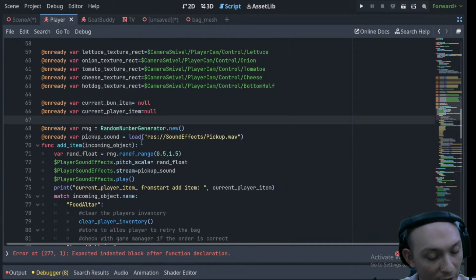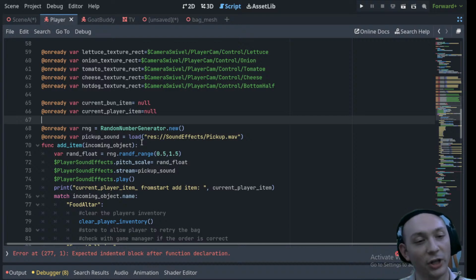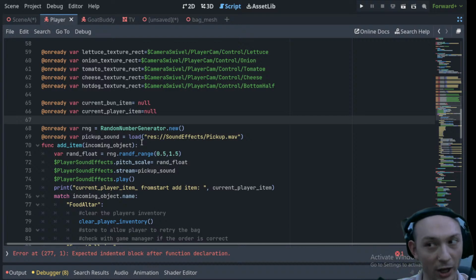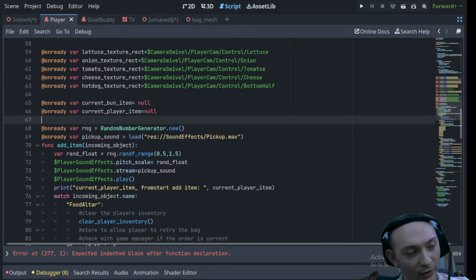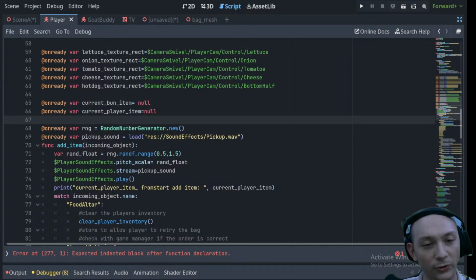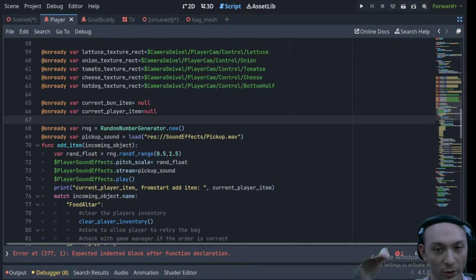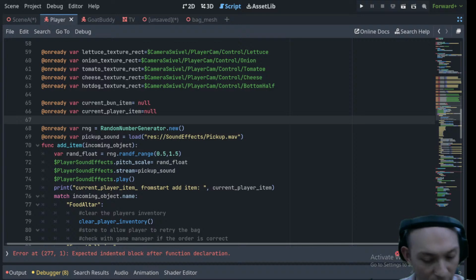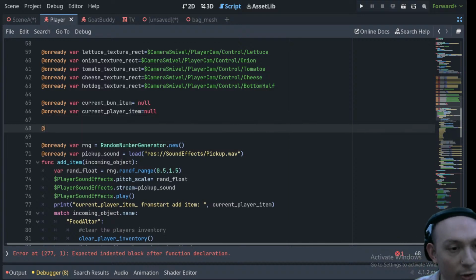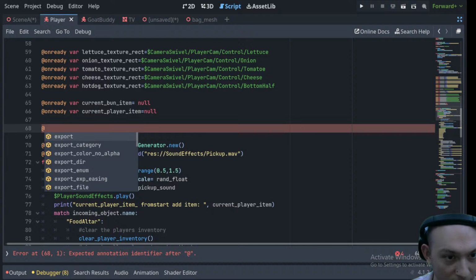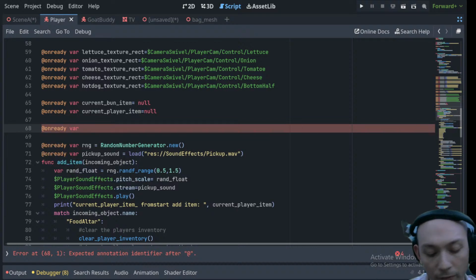Yeah, it would make sense if we had a dictionary, and each key was an item. So it was like onions, and then there was lettuce, tomato, and all those, and then it would just say 1 or 0 for have or have not. And that would make sense to me. So that's what I'm going to do. And they'll all start off at 0 because we'll be holding nothing. On ready var.